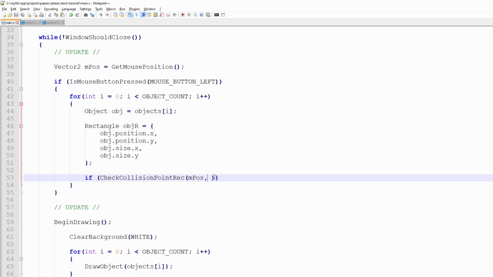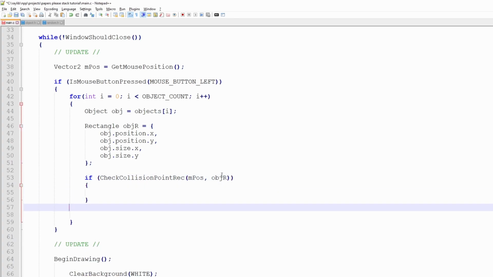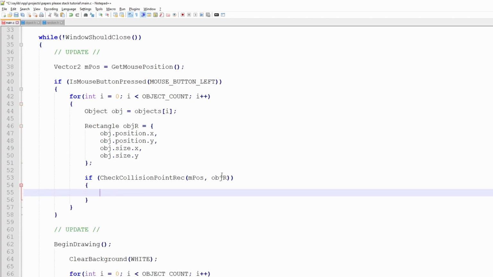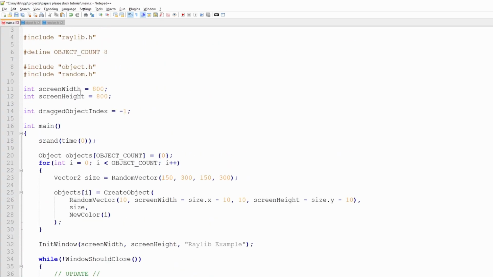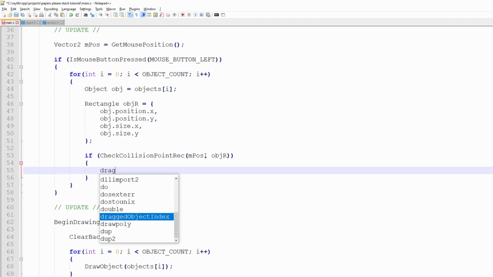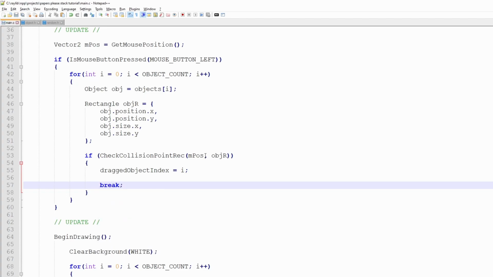So if my mouse is inside of this rectangle, on the frame that I pressed, then I want to say that this is the one that I'm grabbing. So I have this variable way up here, dragged object index, which is going to be given to me by i. So I'm going to say dragged object index is equal to i, and then I'm going to say break. I'm actually going to break, which means I'm going to skip the rest of this loop.